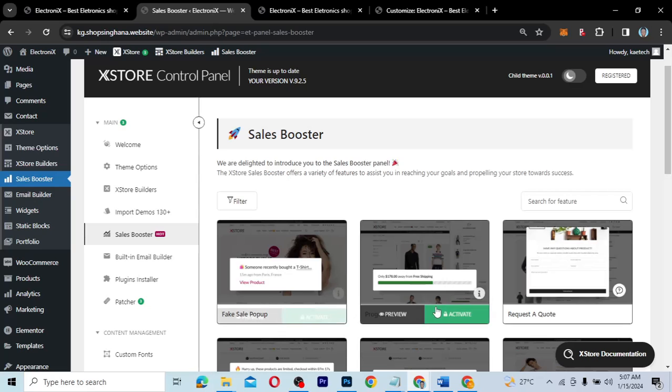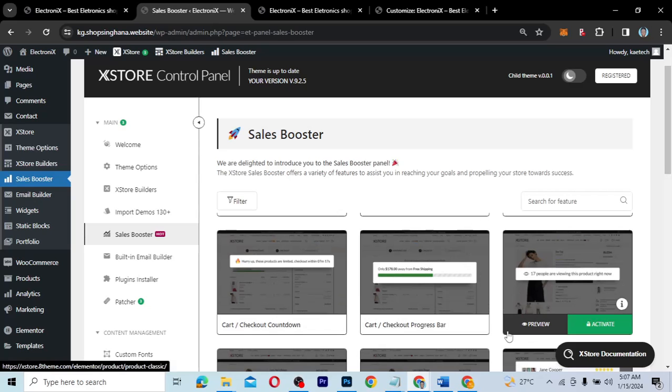We also have the progress bar. So to give free shipping and other stuff, you want people to know that when they buy a certain amount of products, they get free shipping. You use the progress bar to show their progress, where they've reached and how much they need to top up to get free shipping. And then also request a quote. If you want people to request a quote, you can use the request a quote form to showcase it.